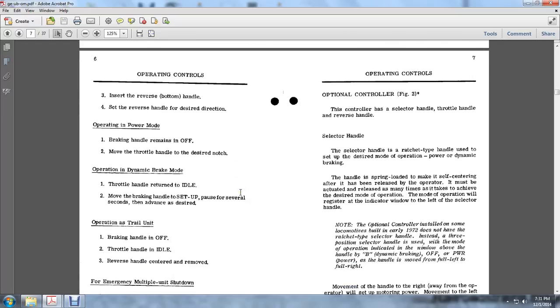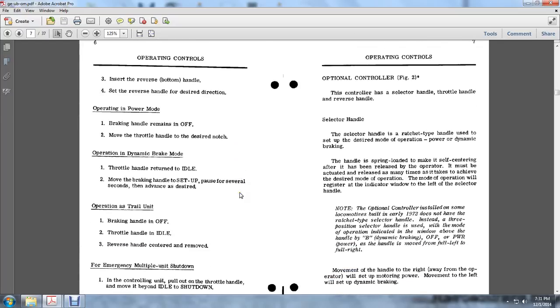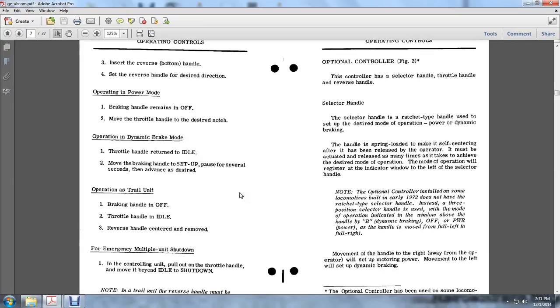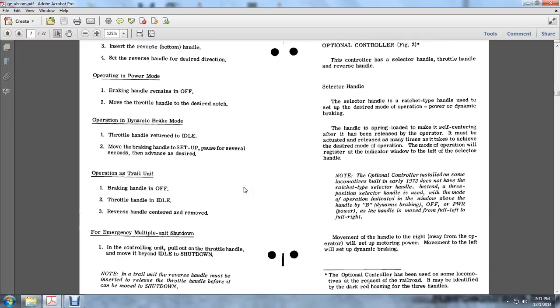The reverse handle is removed for emergency multiple unit shutdown. For emergency multiple unit shutdown in the controlling unit, pull the throttle handle and move it beyond idle into shutdown. Note: in a trail unit, reverse handles must be inserted to release the throttle handle before it can be moved to shutdown.